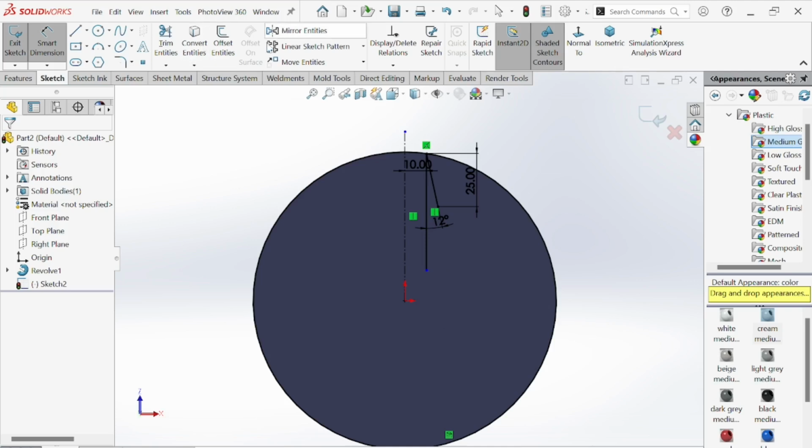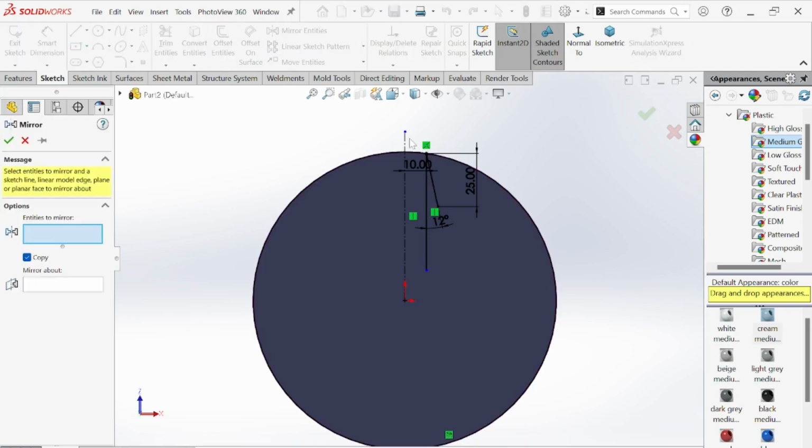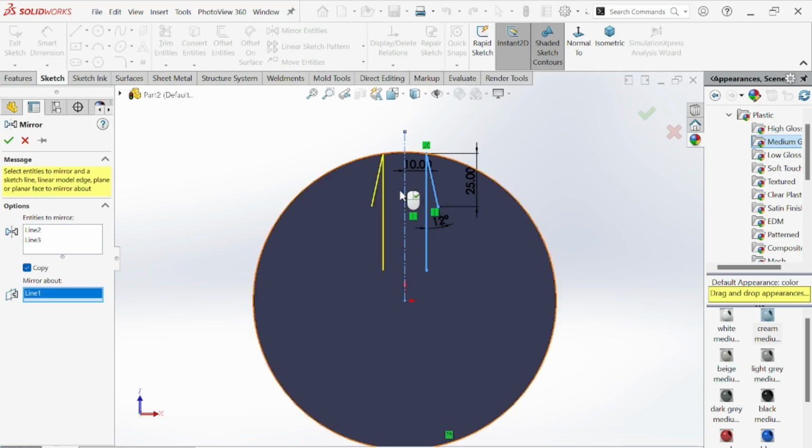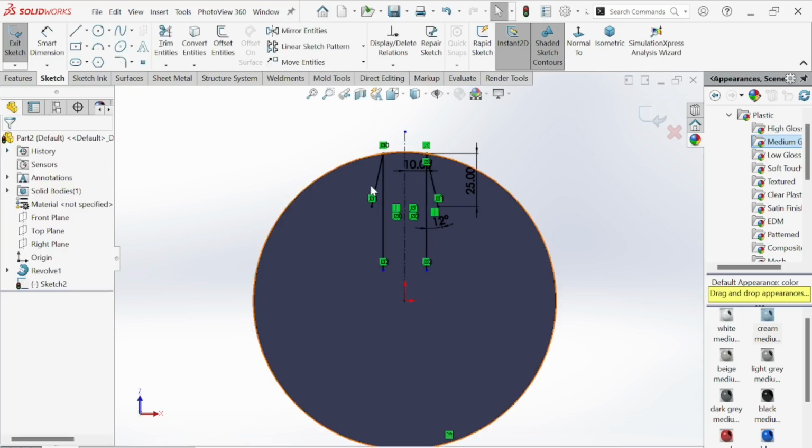Now we need to copy this thing, and then after that we will make three copies of this thing. So come here, go to mirror entities, select all this like this. Go to mirror about. Always you have to select the middle line or construction line that we are going to use for copying. This is called mirror. Simply here you see.